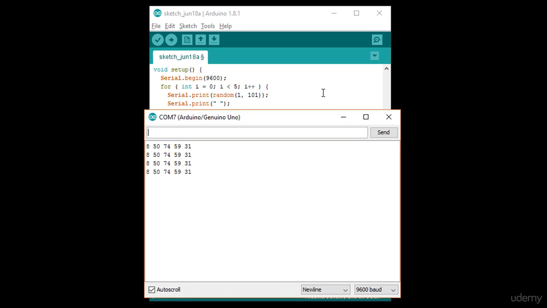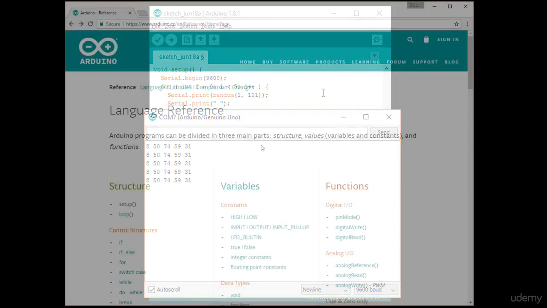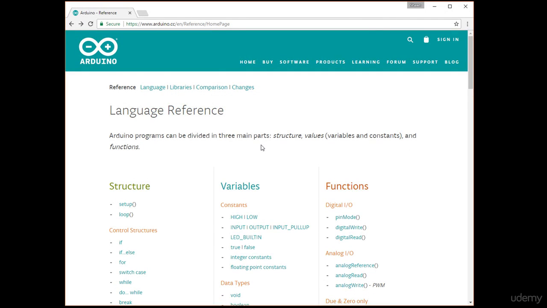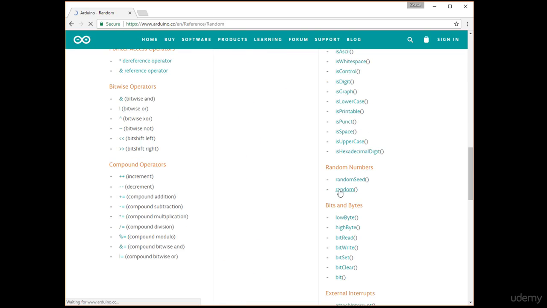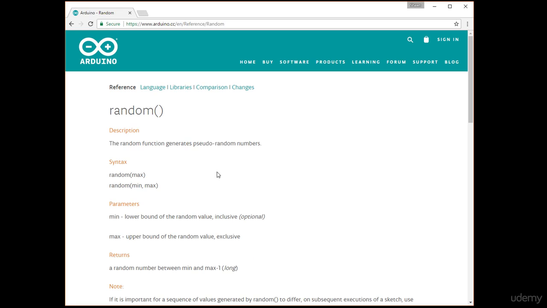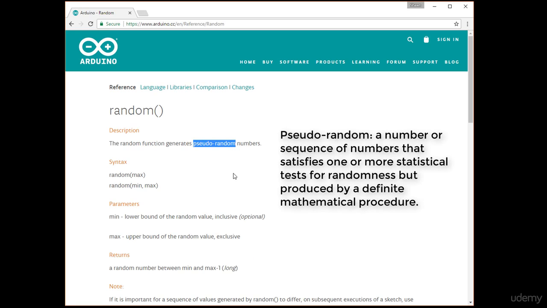What's going on here? To find out, we turn to our trusty reference guide on arduino.cc. Scroll down to Random Numbers and click on Random. This says that the numbers are pseudo-random. Pseudo-random means that the numbers satisfy one or more statistical tests for randomness, but are produced by a definite mathematical procedure. This means that the numbers in our sequence, when compared to each other, are random. However, the particular algorithm used to generate these numbers will produce the same sequence every time.